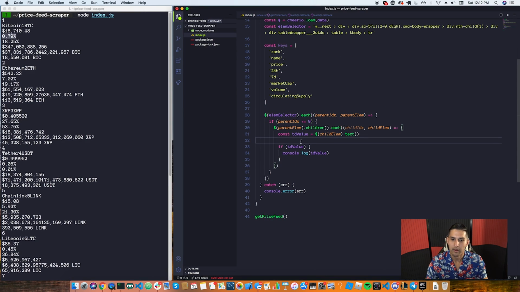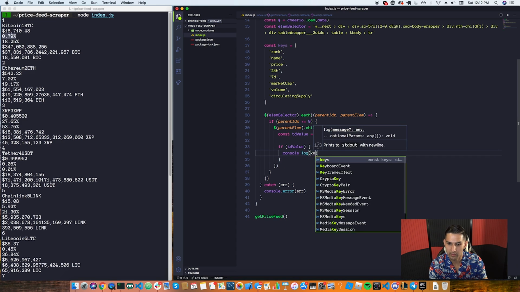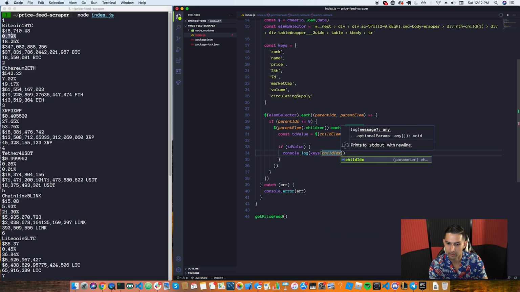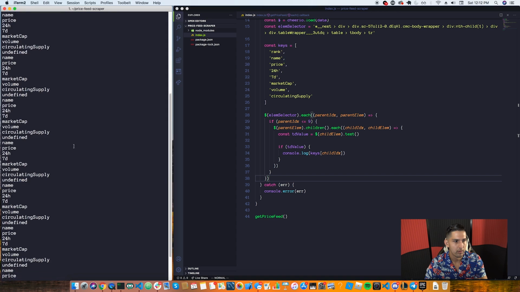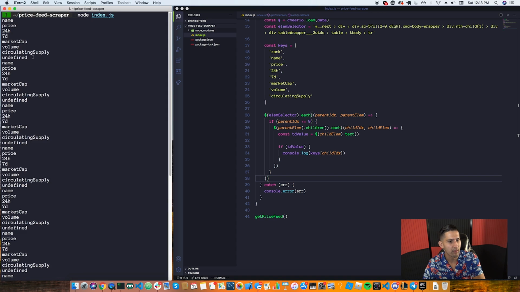All right, now how are we going to map these keys to each one of the values here? If we get rid of this, let's console.log what keys child index is. Since we know that this is going to be the index of that TD tag, let's see if this will work. We'll see it didn't really work as expected. We're getting this undefined, and we're also getting no rank. So it looks like it's putting this a step forward.